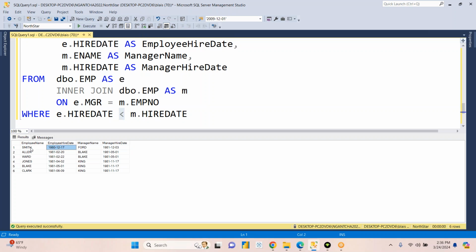So Smith was hired on this date, while the manager Ford was hired on a later date. So this is correct. Let's test the next one. Allen was hired on this date. This is February 20th, 1981. Allen joined the company on this date. Allen's manager is Blake. Blake joined the company a couple of months after. See that? Yeah, this is correct.